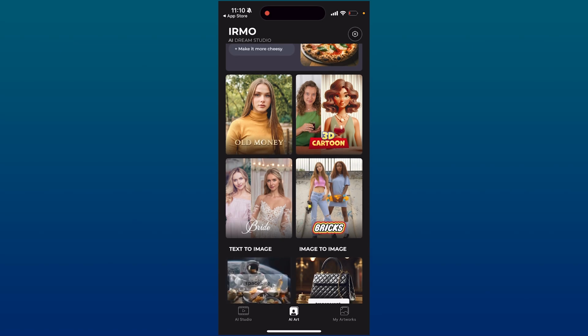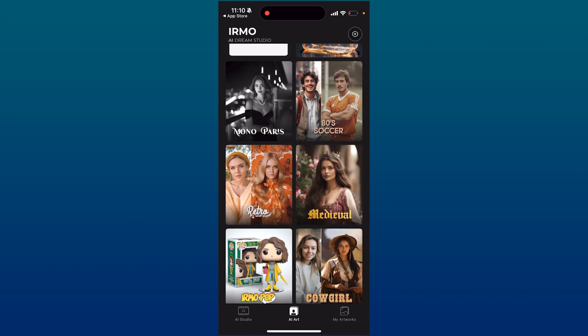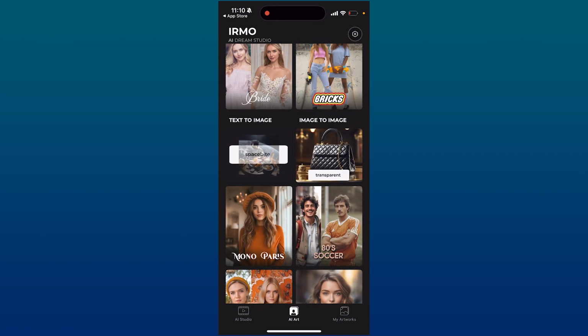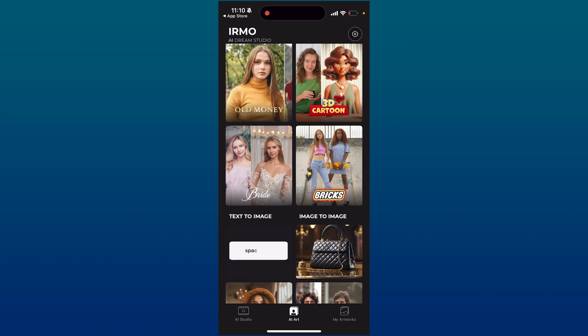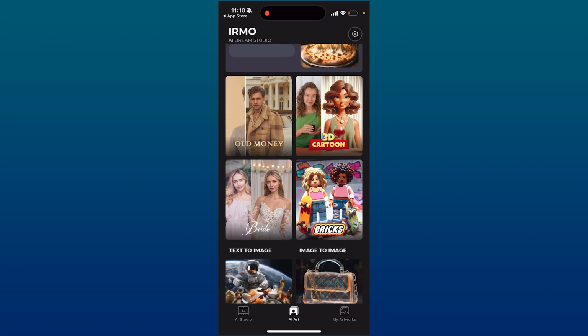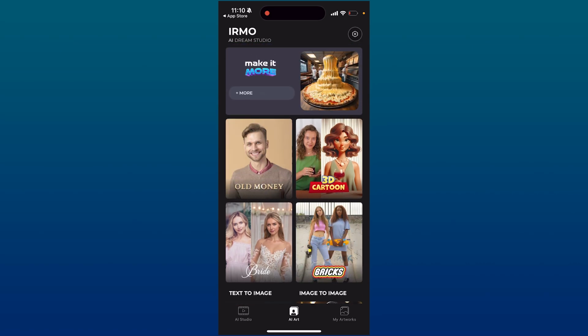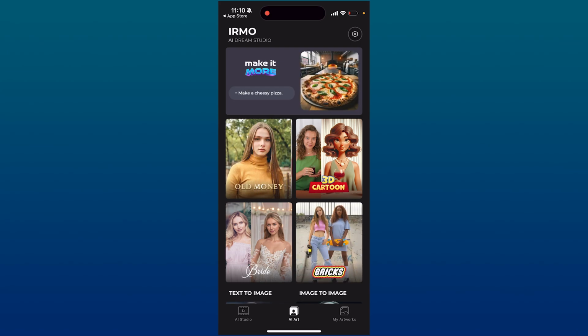You can see it can turn things into cartoons, Lego figures, 80s, different time eras, etc. So basically what this does is it's just an app that transforms. It doesn't create images directly from scratch, but it transforms images into whatever preset AI filter that you want.